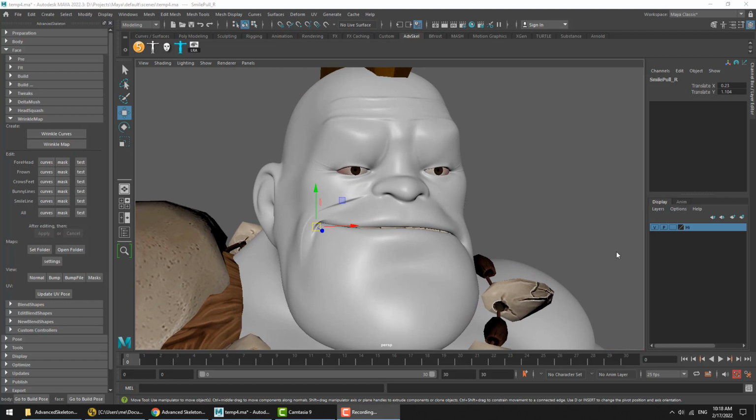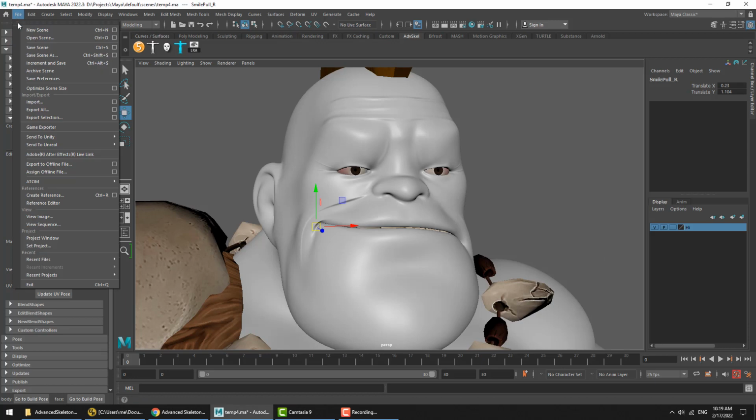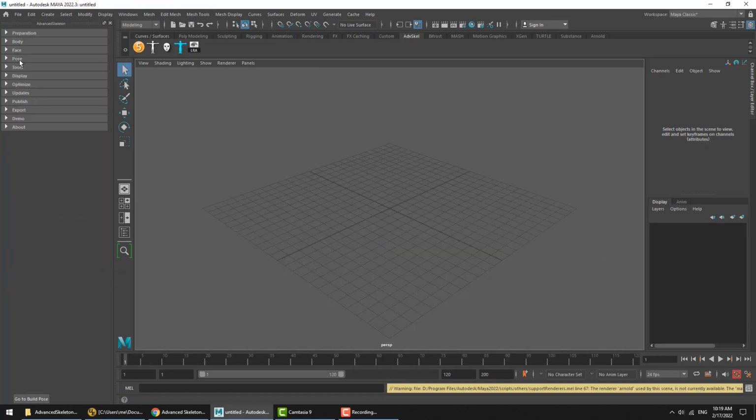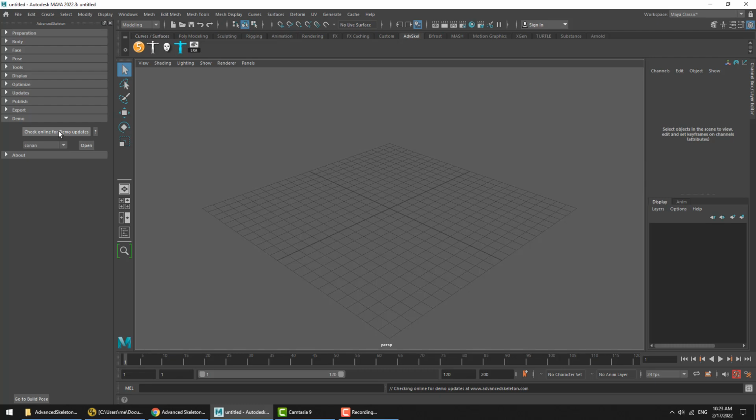So, to have a look at how we made this setup, let's start with a new scene and bring in Conan, the demo character. And let's go to the demo section here, and as a quick reminder, you can check online if there's been any updates to any of the characters and automatically download these. We'll choose the Conan character and hit open.